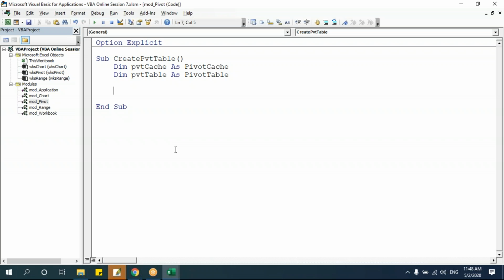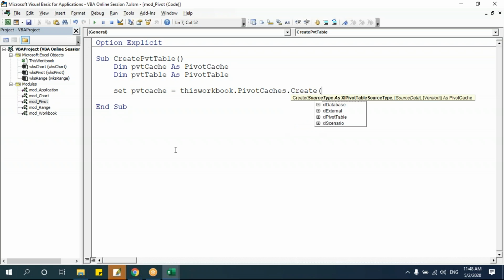Next, we have to assign the data to this variable. So how to do that? Set pivotCache equals ThisWorkbook.PivotCaches.Create, open bracket. We are creating this pivot cache in this workbook, in the PivotCaches. It asks for what kind of database I'm using. I'm using this Excel database. Just select this Excel database, comma. It asks for the source. I told you I can use this range data type. So we'll try to use range data type here.